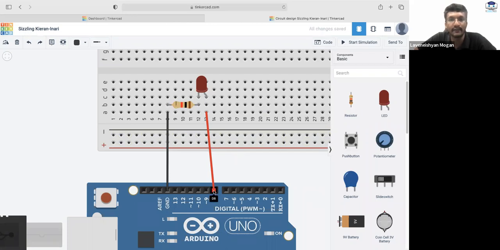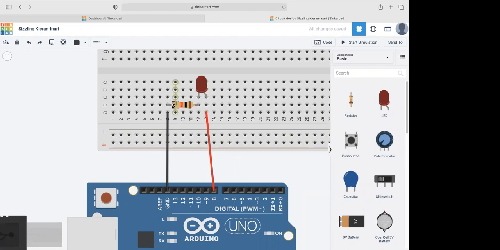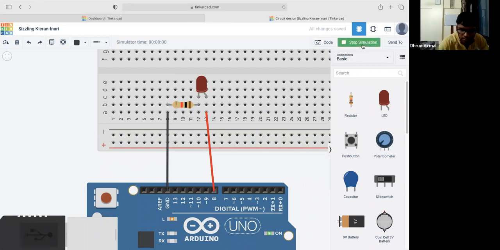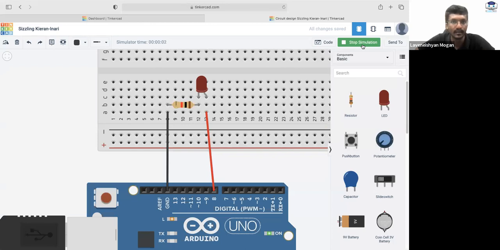Right, so we have pin 8 going to the plus pin here, the anode pin, the negative going to the resistor, and then it's coming down to ground. If I click start simulation, I shouldn't be seeing anything. Nothing should be working, and the reason is because we haven't coded yet.